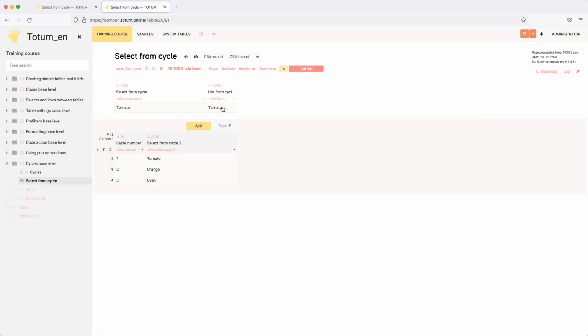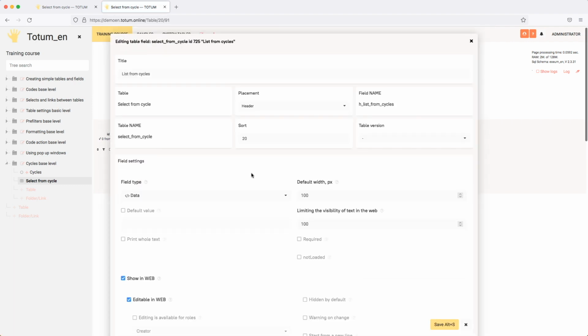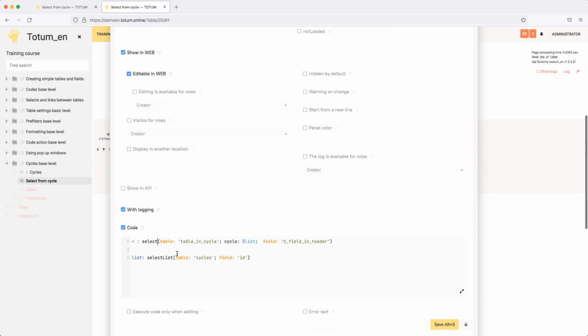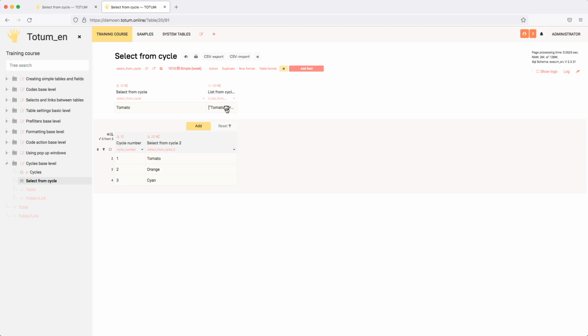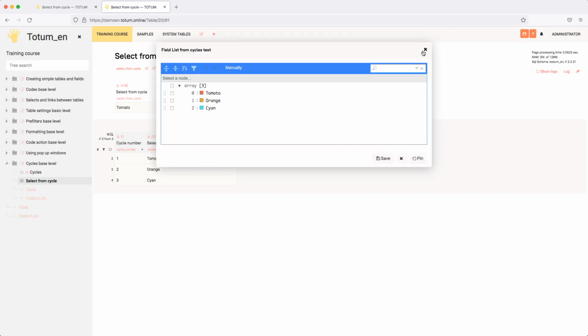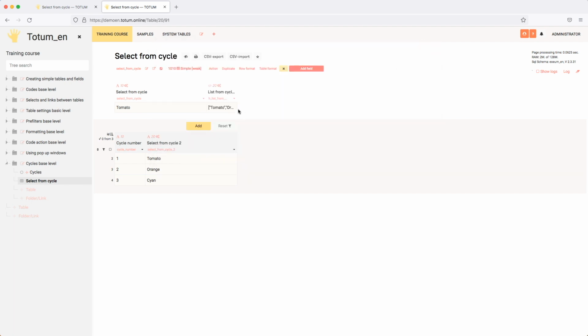Let's see what we got. We also got one value because we're using select. But if we use select list, it will go through the list of these ids in each cycle and take us the values from these cycles. Here's the tomato, orange, cyan. It's quite a heavy operation.